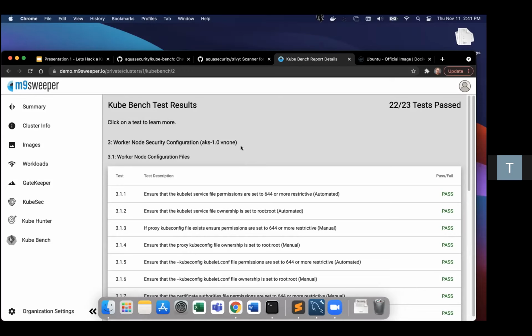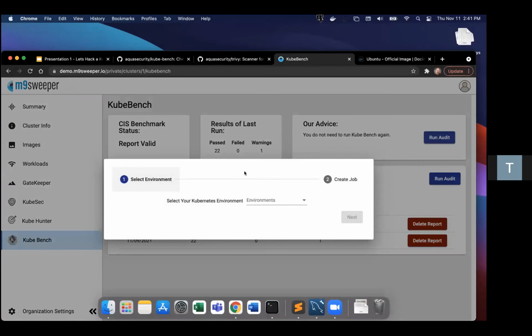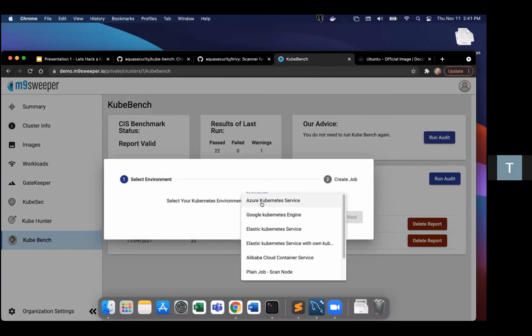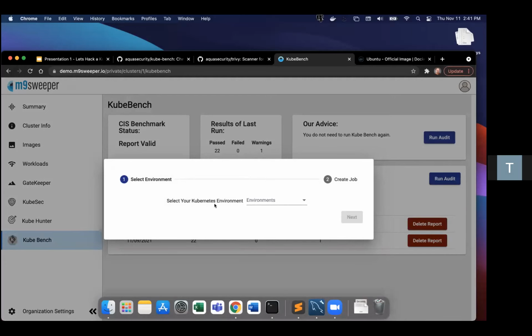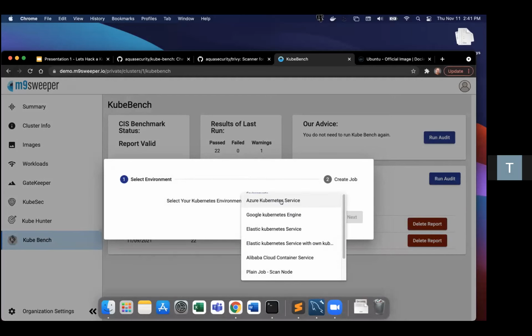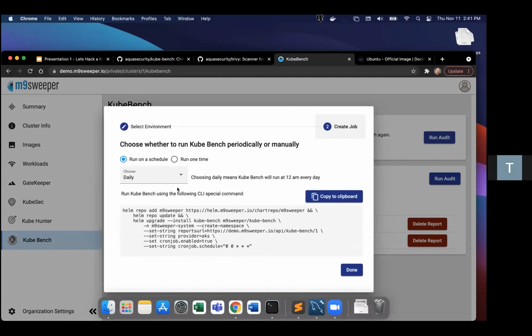They don't give you access to the master nodes. So there are different profiles you can use. We've made it really easy, and you can feel free to use our Helm charts and stuff. It's open sourced. But if you go to select your Kubernetes environment, if I was to pick Azure Kubernetes Service, we've made it so that you can run it like a cron job.